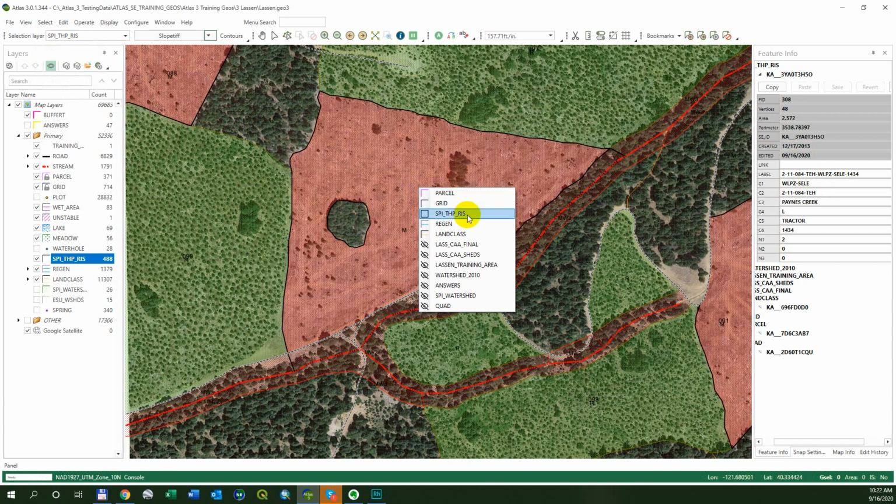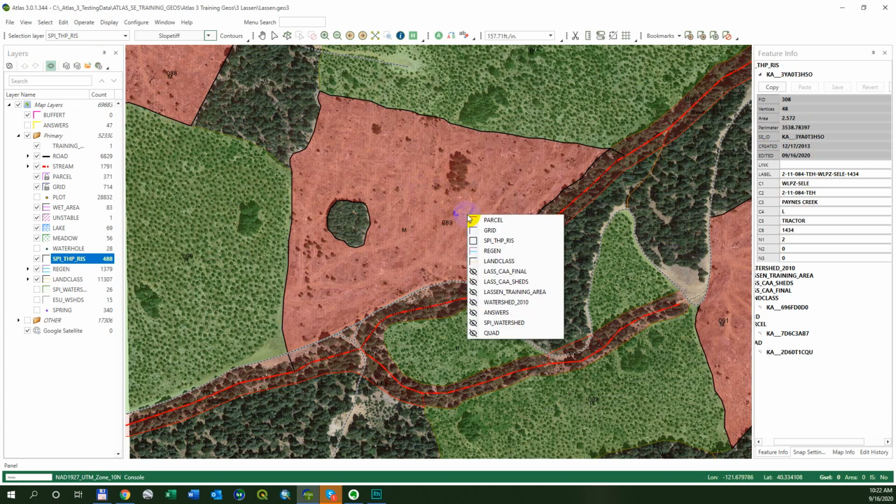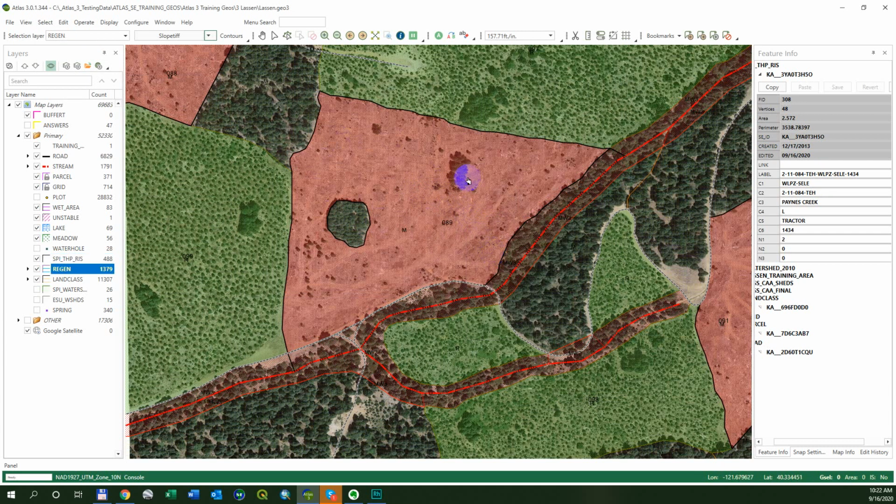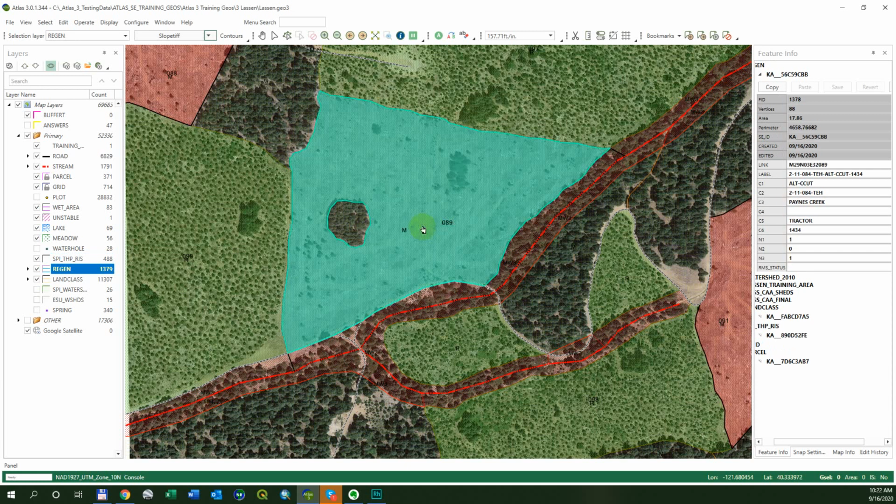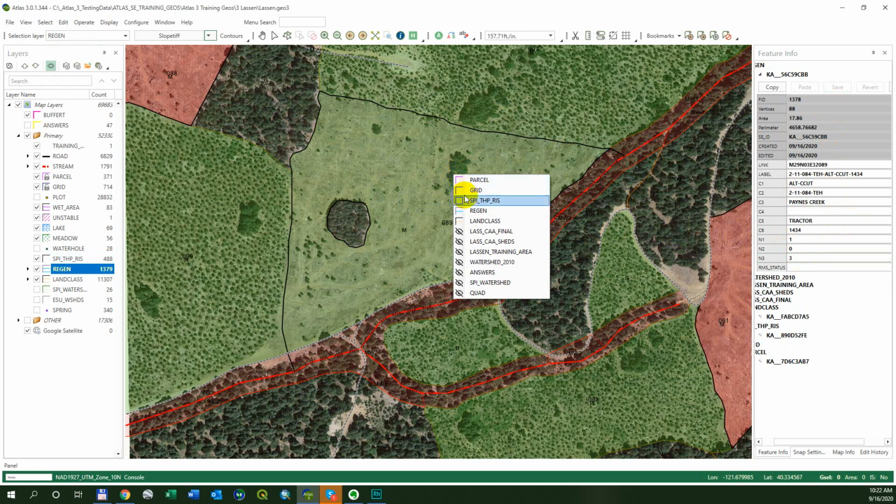Okay, so we're almost done. SPI THP RIS is done. I'm going to call this boundary good. I know this is under half an acre. Be probably smart to measure that. So last step, regen, we're changing N3 to 3. Save, you'll see the color change because of the way you set up the thematics.